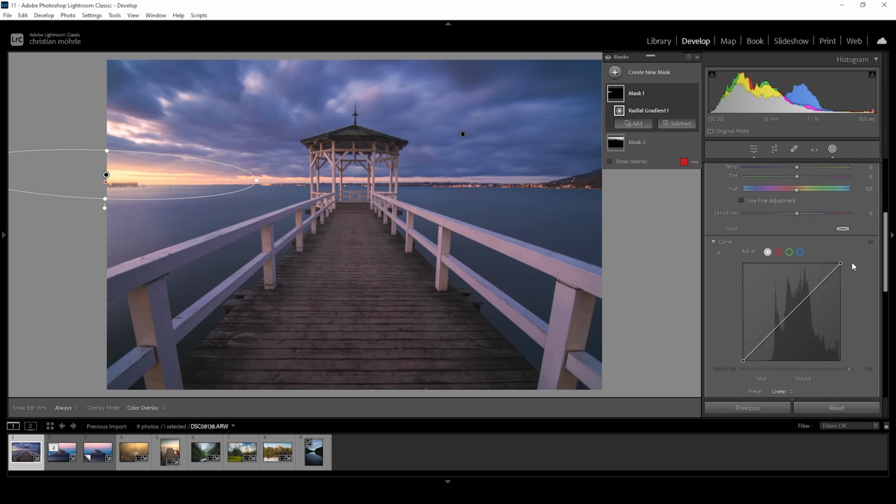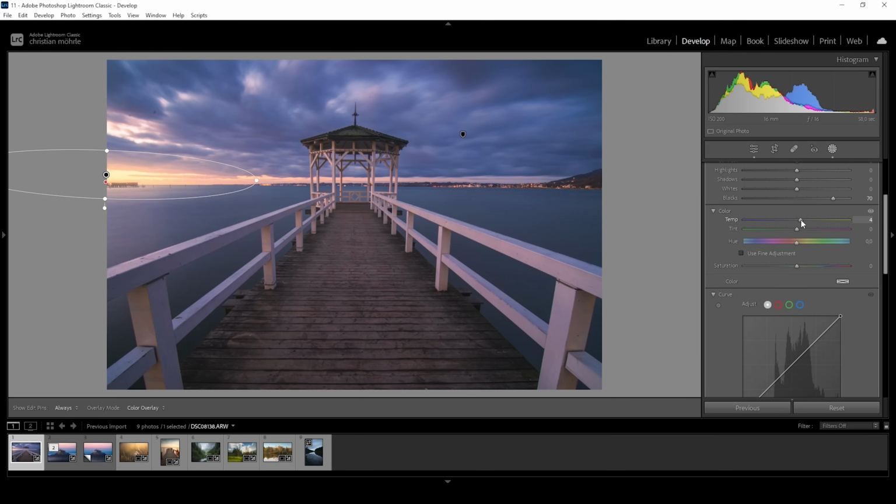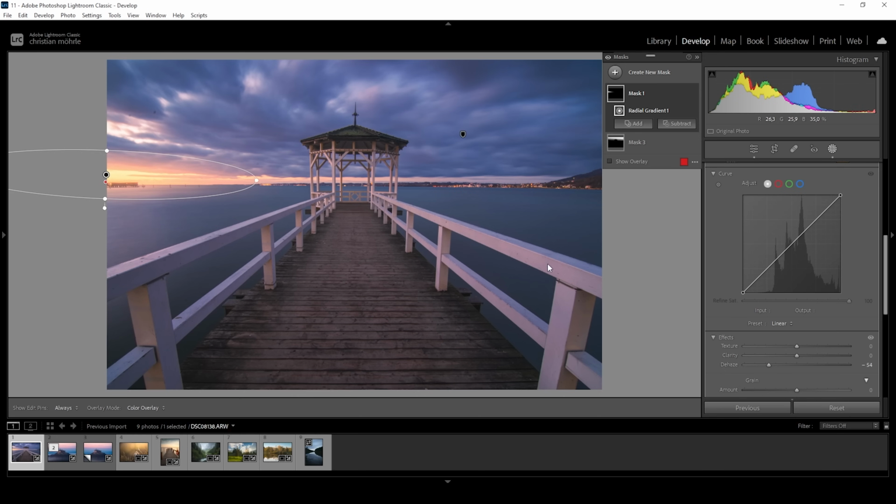So I want to counter this problem by bringing up the white balance temperature and maybe even adding a specific color using the color box right there, picking a warmer hue to fit the sunset. Perfect. You can even make this area softer by again bringing down the clarity.